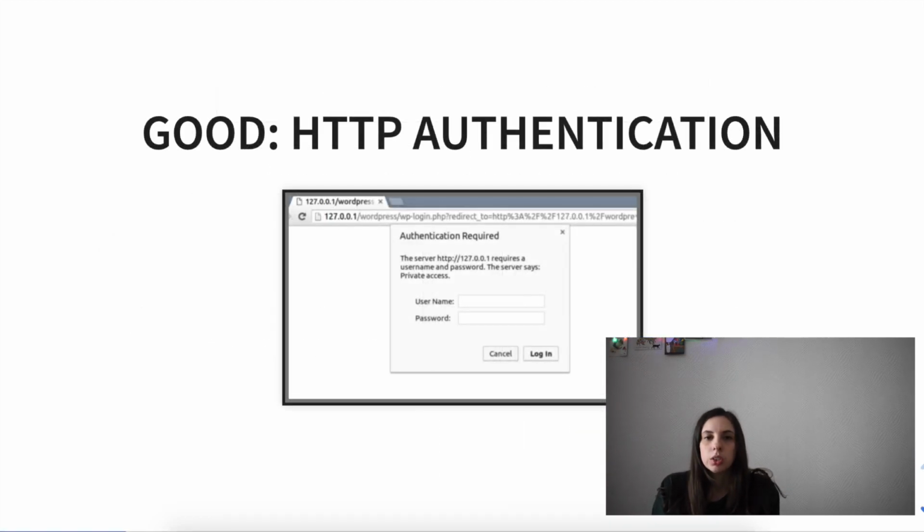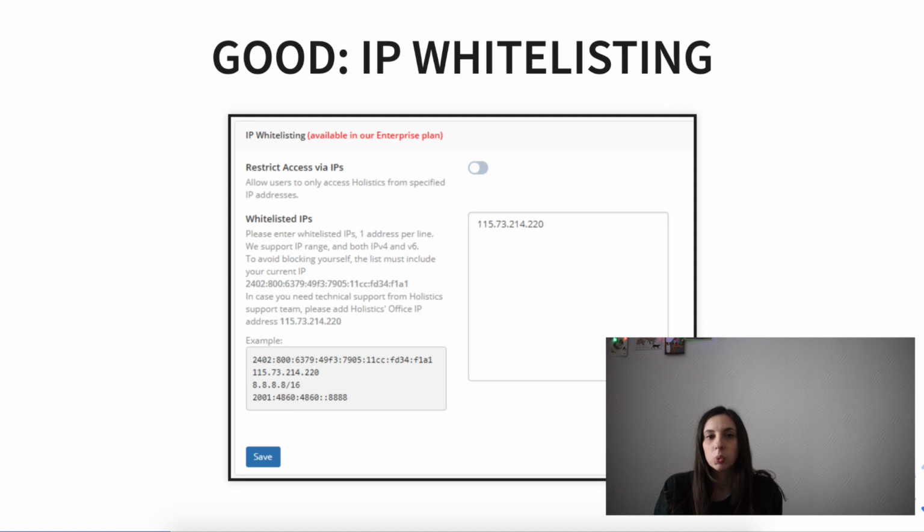Good practice is using HTTP authentication. Anything you want to keep out of the index should include server-side authentication. Requiring authentication for access is the preferred method of keeping out users and search engines. The next good way is IP whitelisting, allowing only known IP addresses, such as those belonging to your network, clients, and so on, is another great step in securing your website.